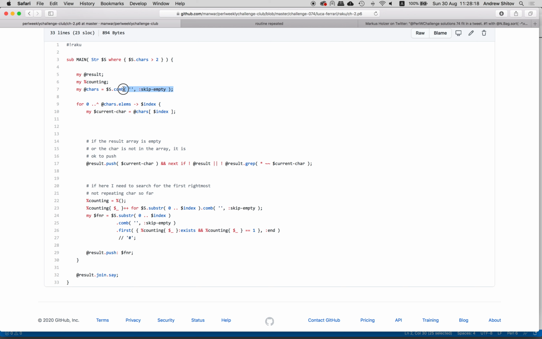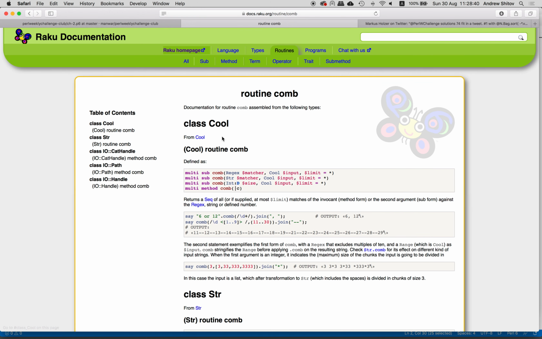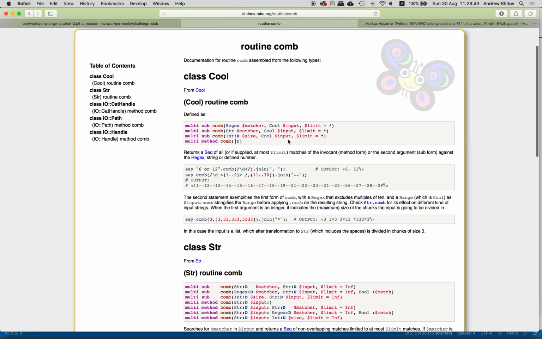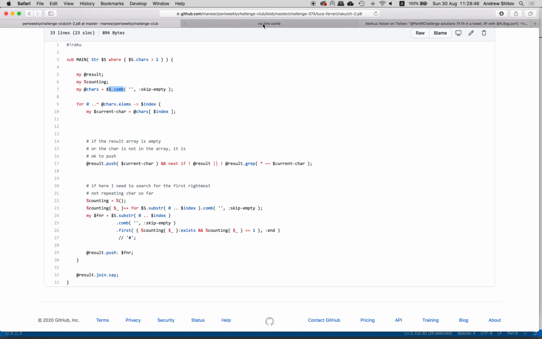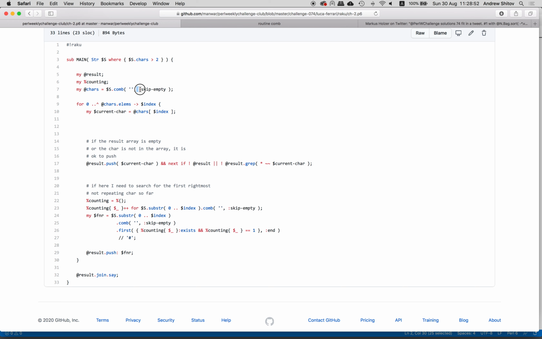So why? Wait, in one of the solutions in week 60 something, 67 or somewhere, there was a solution with dot split by empty string and skip empty. But do we have that in comb as well? Why do we need to do that for the comb routine? So I believe there's nothing here, right? Skip empty, skip. Right, so it's the thing from dot split. So this is basically, I think, ignored. Right. Okay.